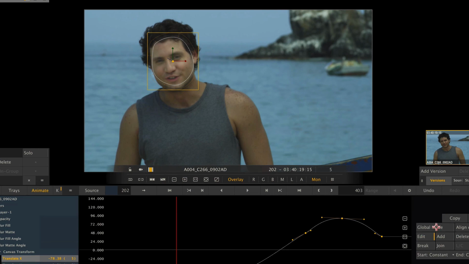Also, I want to draw your attention to the so-called global mode, which gives you these bars on the x and y axis of the editor. Using these, you can very quickly either move or stretch your animation in either time or value.